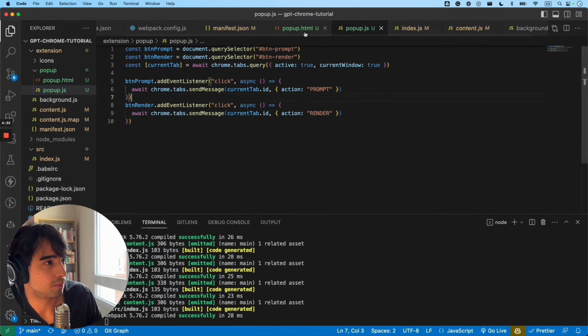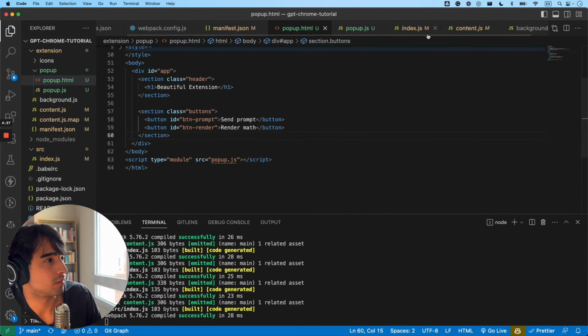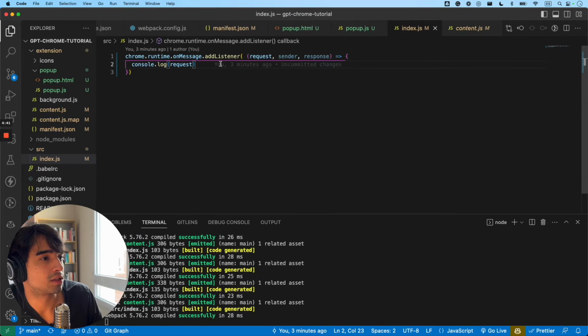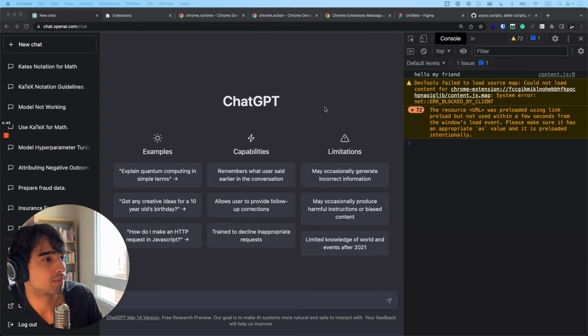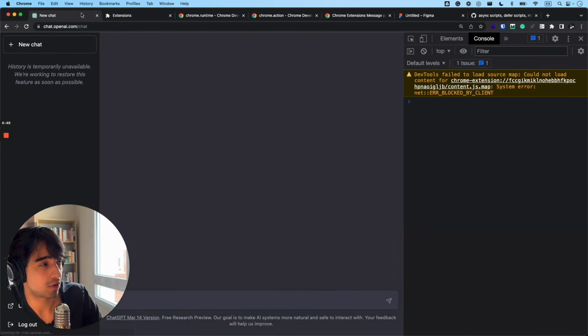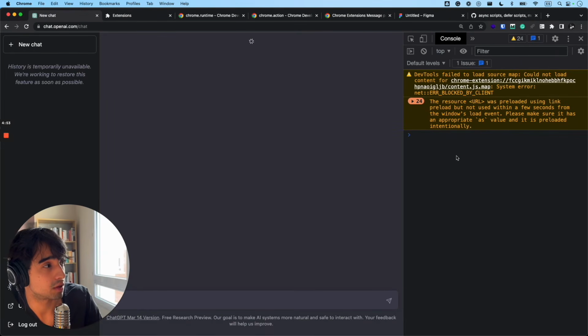And now if I save this right here, let's just come back to my content.js, and let's just log the request. So there you go. Now remember that we have to reload the extension and also reload the page so that our JavaScript is inserted at the bottom of our document.